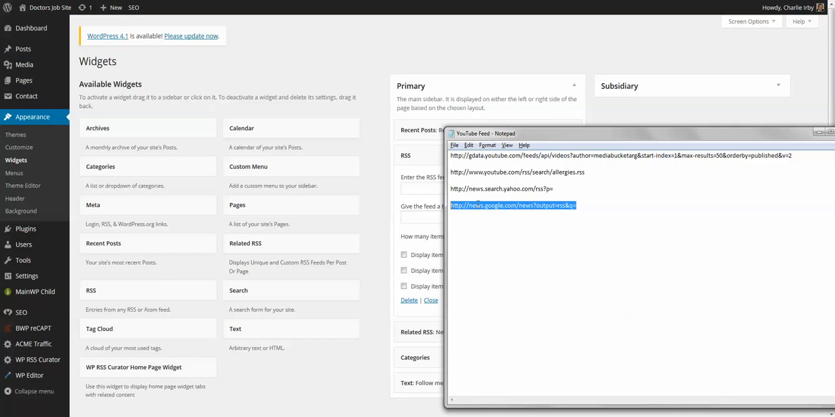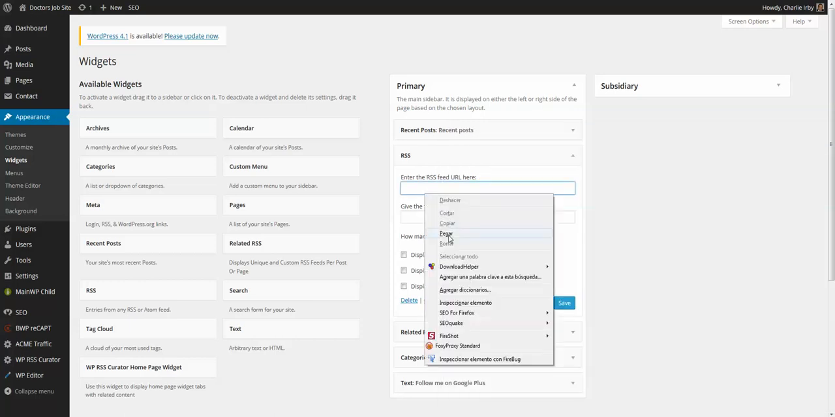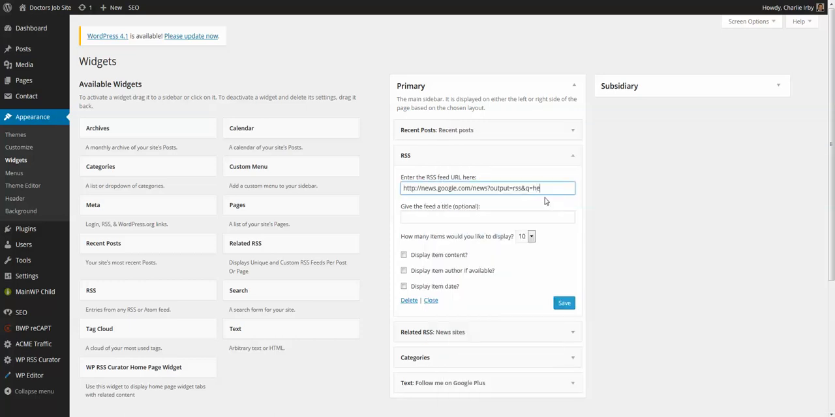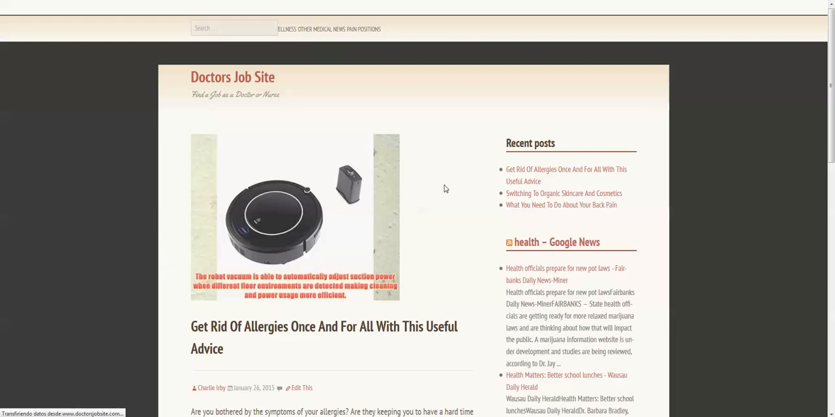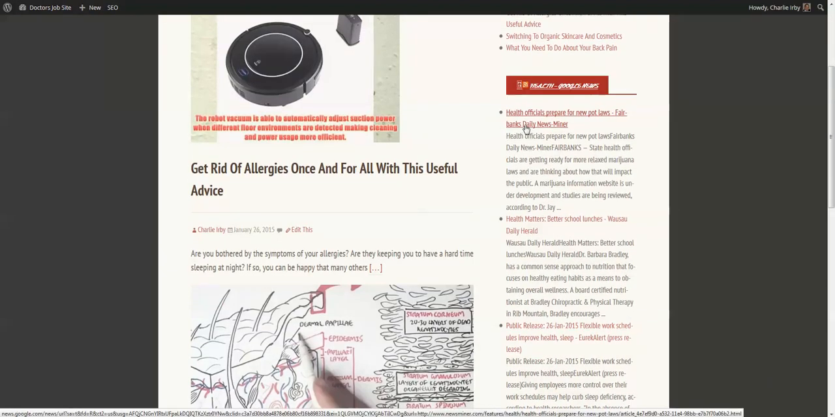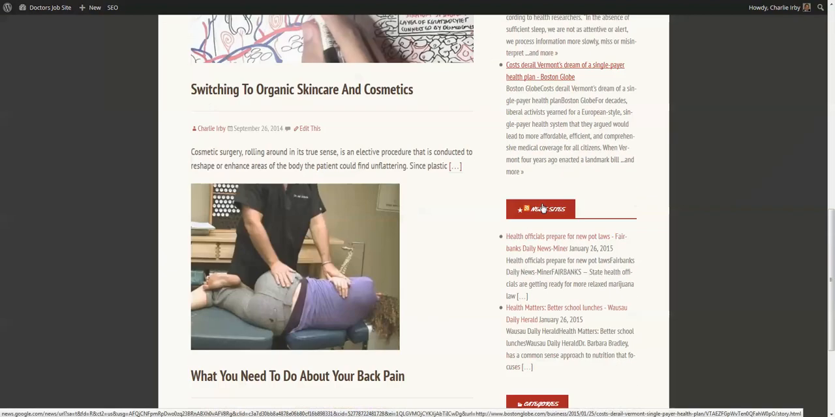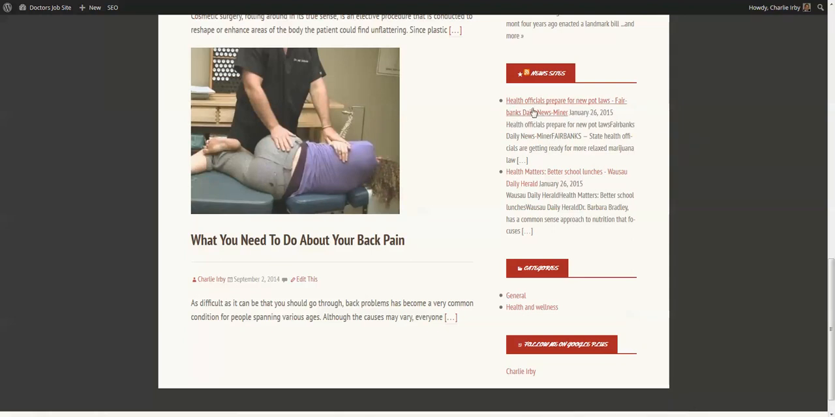So let's say that I want to add here, let me do some Google News search. I'm going to paste it here, and we're going to say health. Once again, guys, I'm going to leave these for you to download. And we're going to display item content. So once we have that, I'm going to just update these, and let's see what we have here. You want to have several outgoing authority links. So here we have google.com, a couple of google.com, and another google.com here.